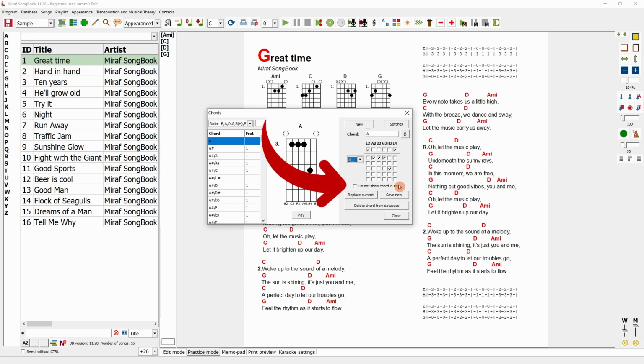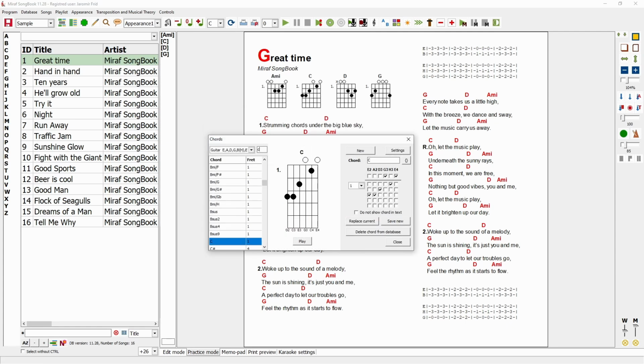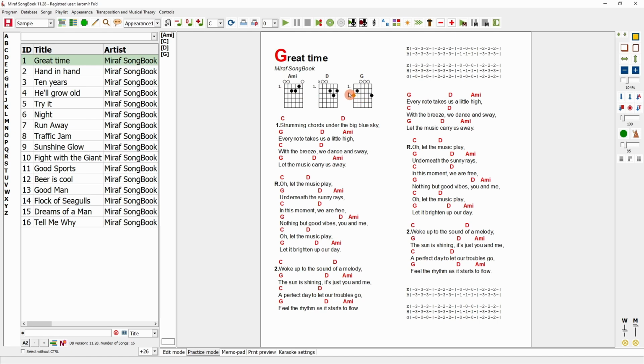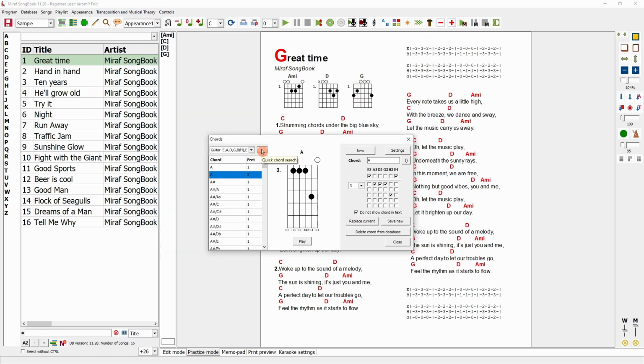You can choose to hide this chord from the text if you don't want it to be displayed. For instance, if you know certain chords well, like A, C, or D, you can hide them so they won't appear in the chord settings. If I choose the C chord and indicate that I don't want it to be shown, save it, and replace the current chord or save it as a new one, you will see that when I refresh the song, the C chord is no longer displayed because it is a familiar chord, and I don't need to see it. I can re-enable the C chord again.